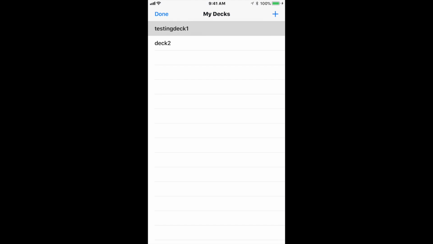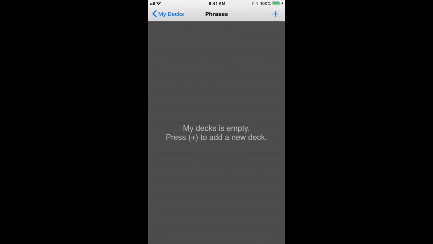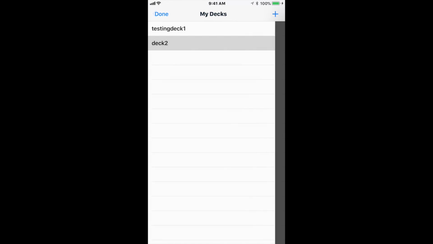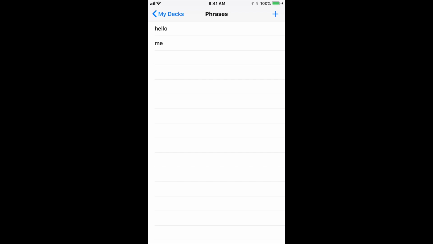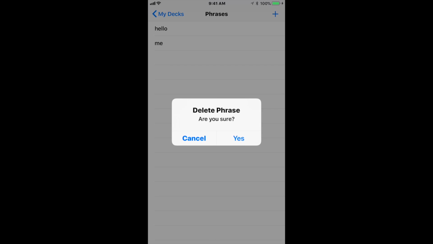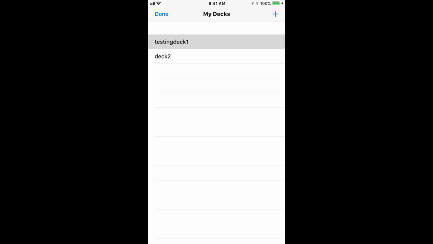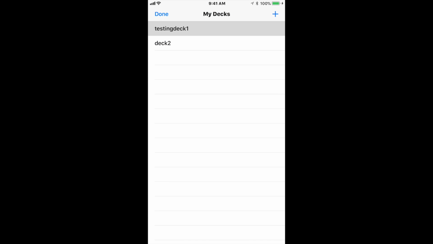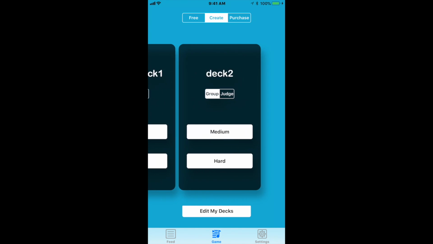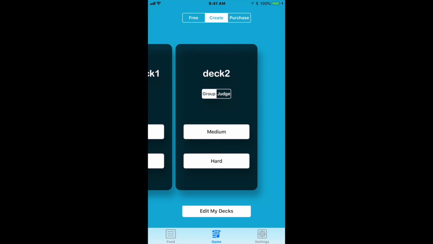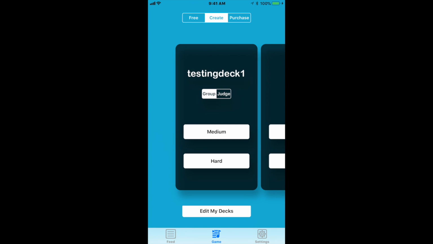So if I go back into my decks, I have different ones. If I go into deck 2, there isn't any. We didn't add any yet. If I go back out and go back into testing deck 1, we have hello and me. We can also go ahead and delete. It has error handling. If you go back and go back in, then we have these. So this is pretty much a CRUD application, where we can create, delete, and update, and then it actually creates those decks in your game tab so that you can actually play it.